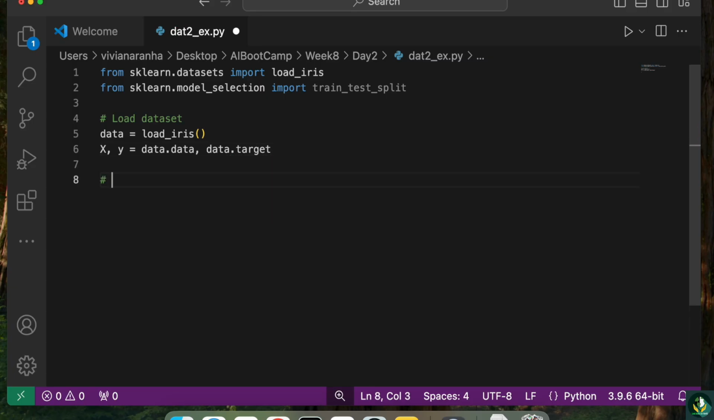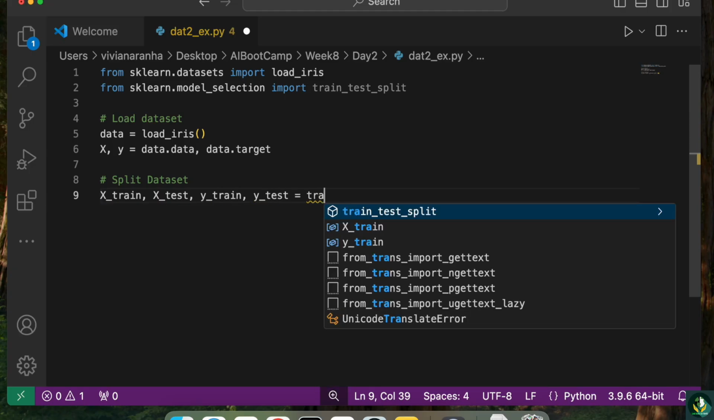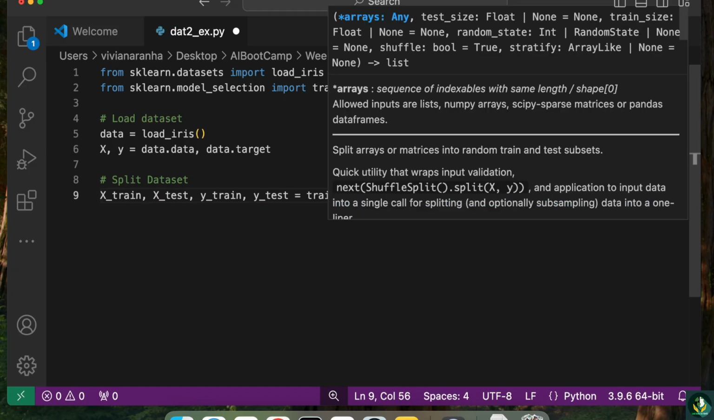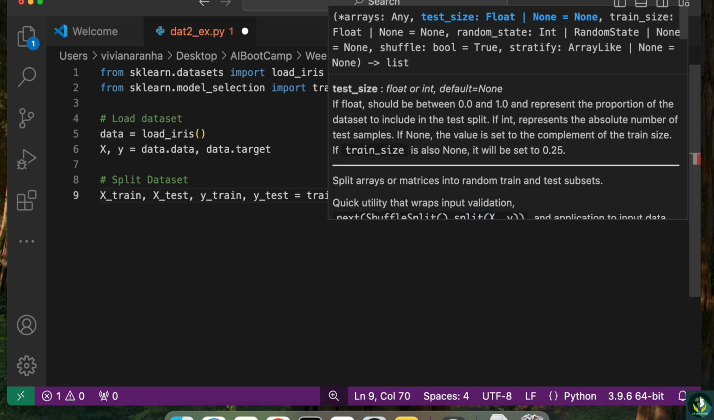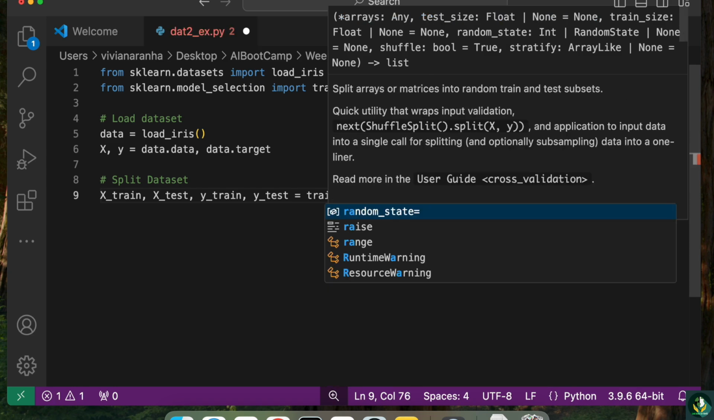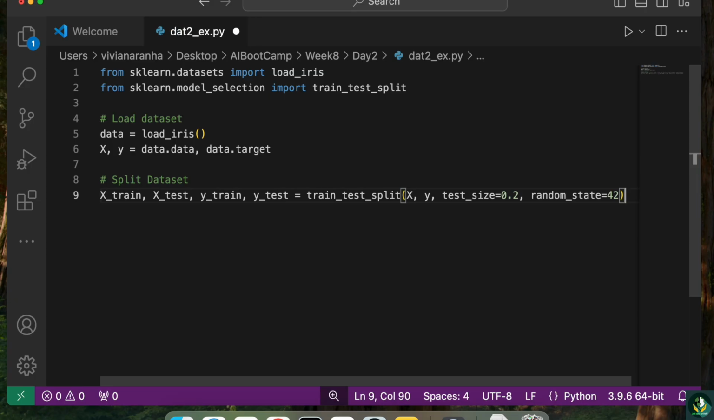So I have that. Let's go ahead and split the data set. To do that, I will use train_test_split and get X_train, X_test, y_train, and y_test. Again, from train_test_split, I'll pass X, y, and I will say test_size equal to 0.2 and random_state equal to 42. There you go.